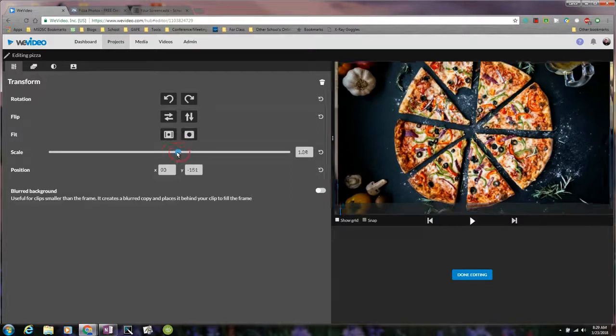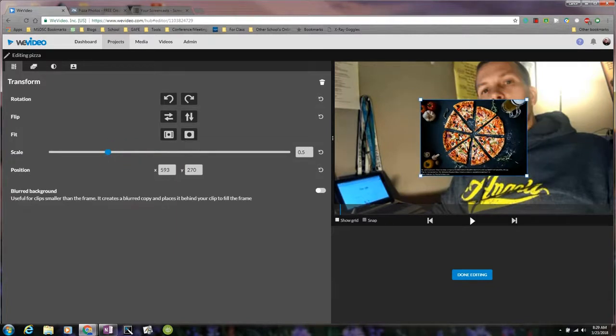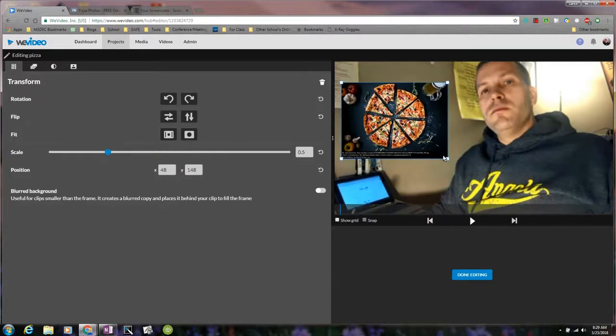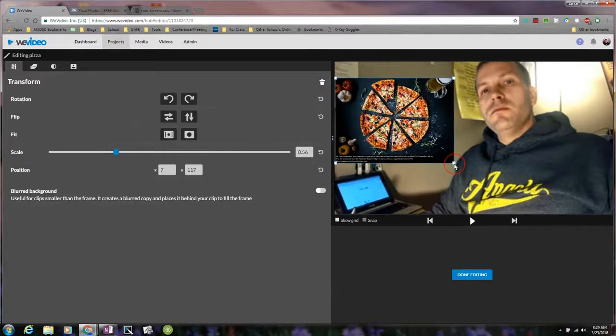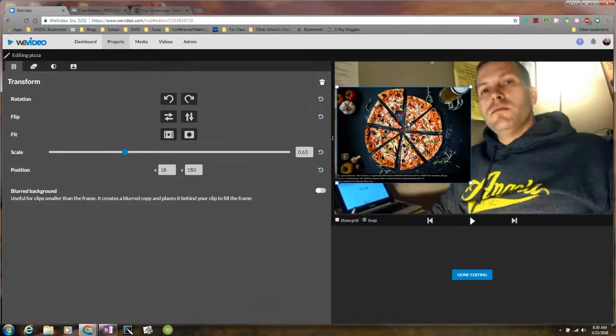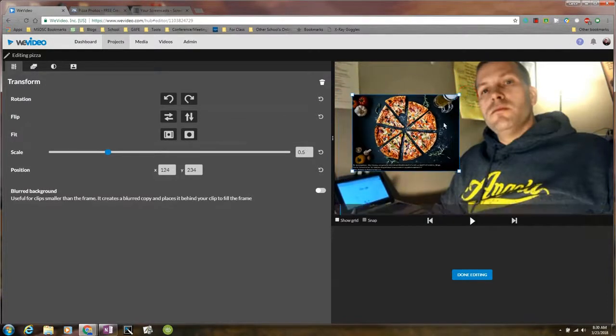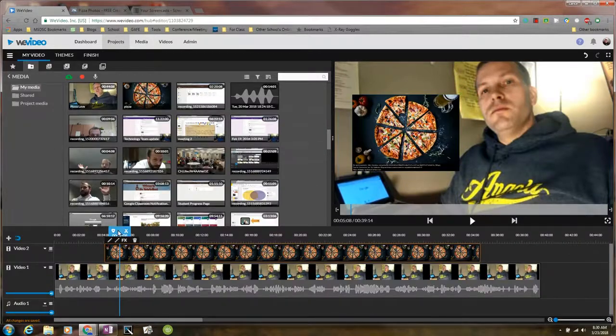So the scale option allows you to bring this image down to size, and I can move it exactly where I want to place it. Once it's there, then I can even scale it from this screen. So I'm actually able to click and drag these items like so and place it in there however I want. There we go. I think I like where it is. Once you have it placed where you want, then you can hit done editing.